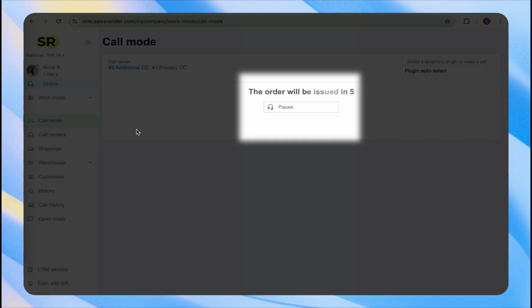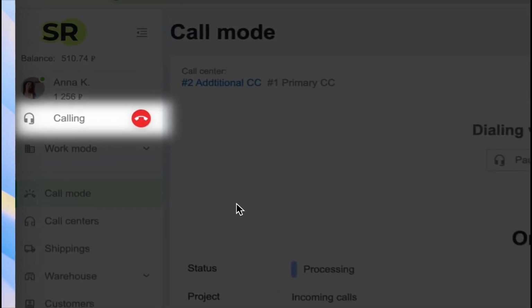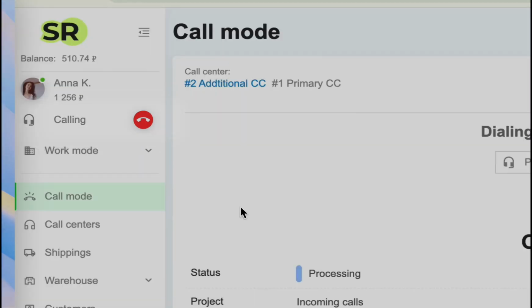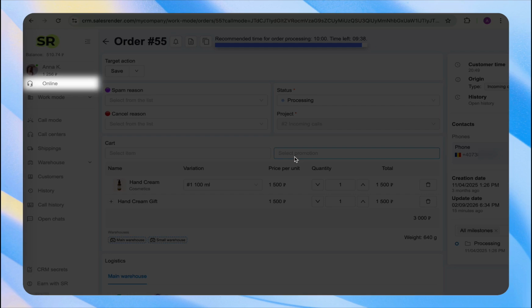A countdown timer begins before the most suitable order is assigned to you. Once the timer finishes, you'll see the order preview with all the key details. At this stage, the system automatically initiates the call. If the customer doesn't answer, or if the customer does answer, the order card opens where you can enter the order details. In the order card, you see all the fields that are included in the order, including the card and logistic blocks. Here you see the connection indicator. And then, if the customer answers, the call duration.